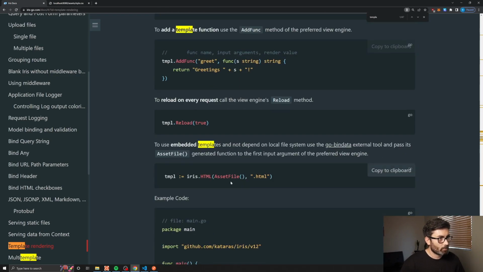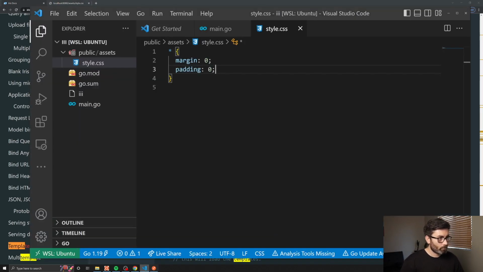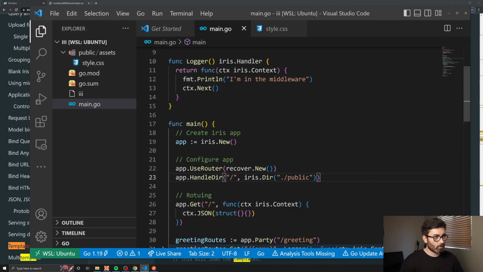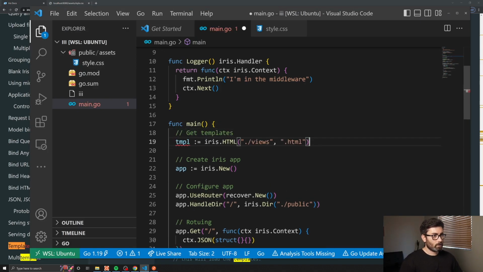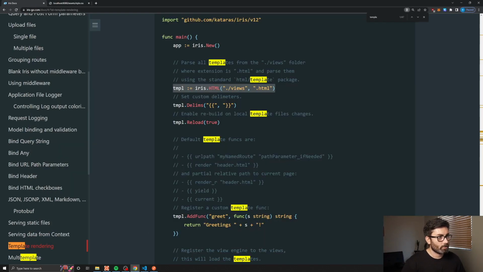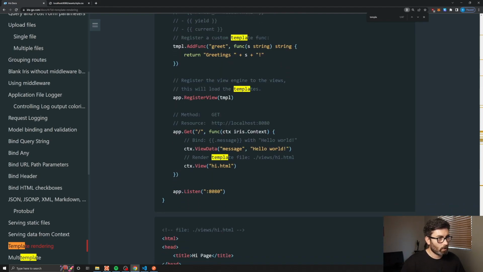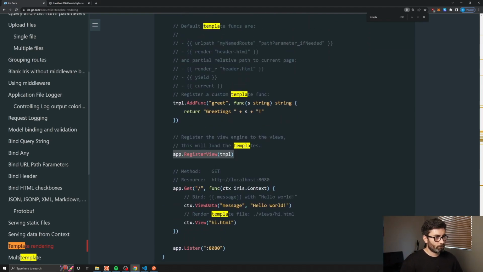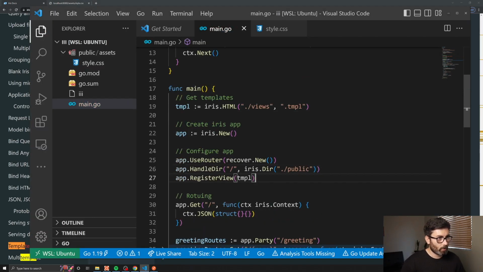Let's go to the example down here. So let's copy this line and go to our main, and we just got to get our template files right here. So let's look inside the views folder for, I'm going to do .tmpl files. And then we got to attach it to our app, and to do that you go, how do you do it? Right here. So let's go right here and we'll attach it to our app.